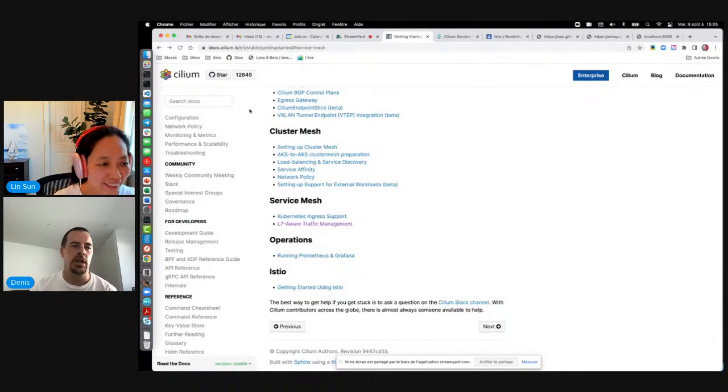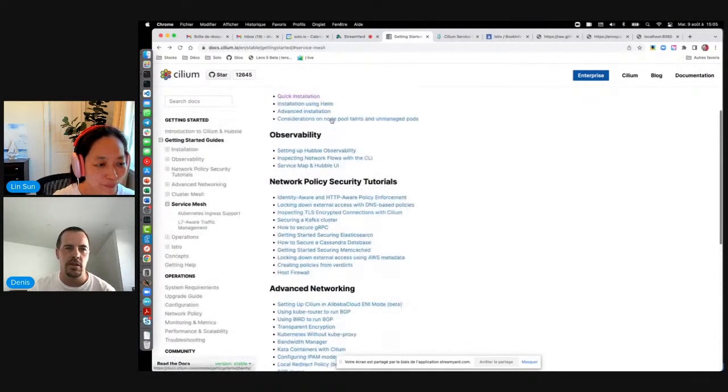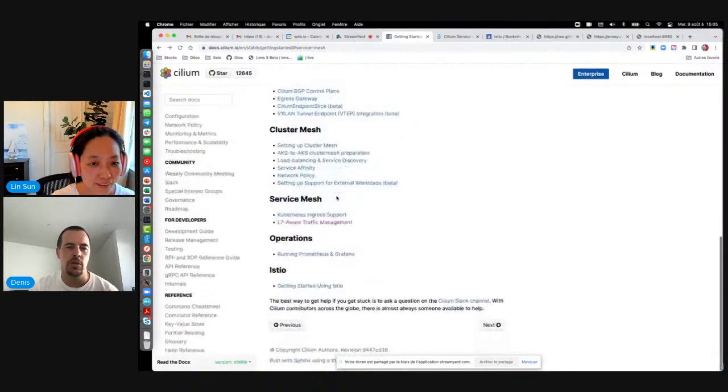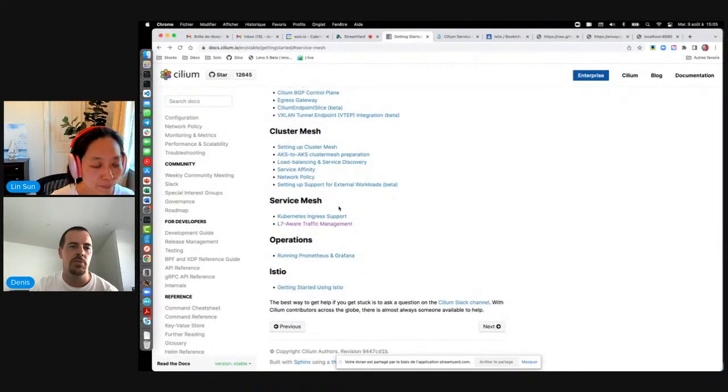Here, basically, if you go into getting started, things are in different sections, and you have an observability chapter, right? That could be potentially part of the mesh, right? But what is called service mesh here in Cilium is really these two components, right? The ingress support and the L7 traffic management. So that's where I focused my experimentation.